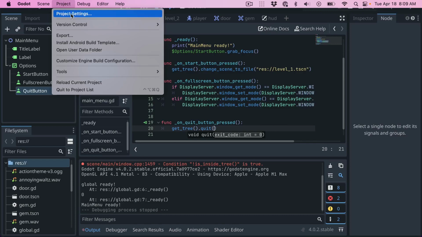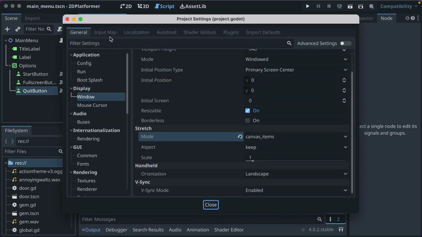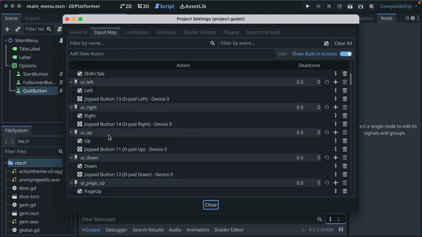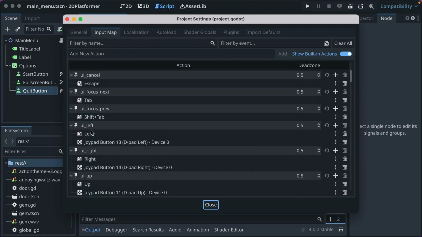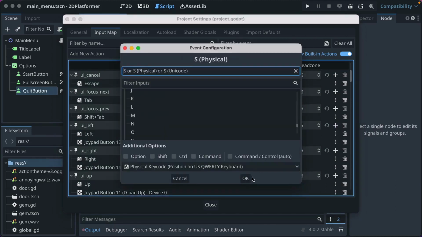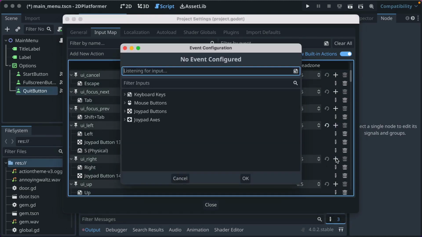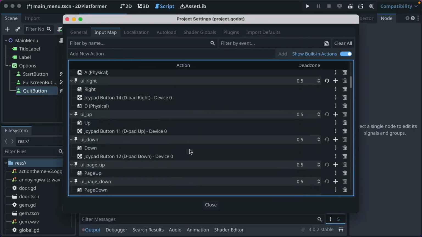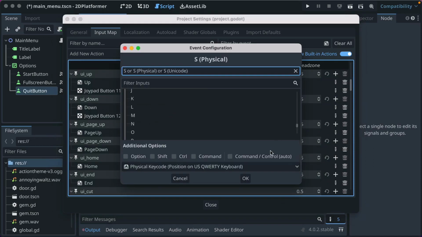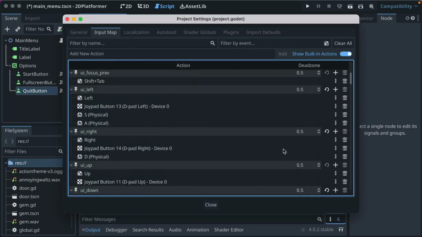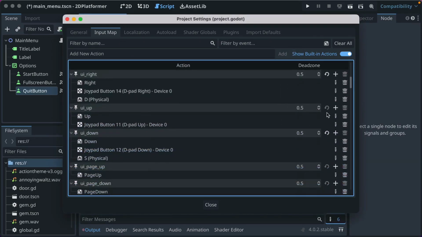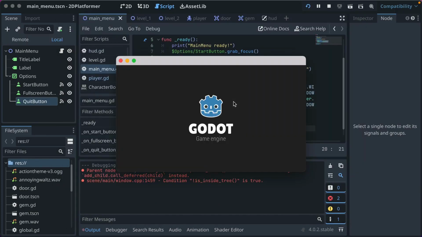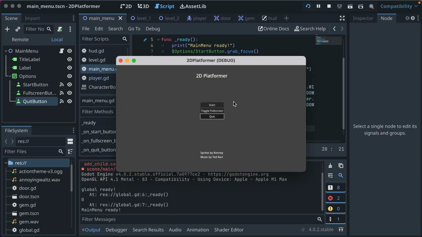That's kind of nice. I also missed a couple of input maps. You might need to add it for UI left, right, up, and down, because I want to support WASD. I'm just going to map these really quick, because these are the built-in UI actions. I just noticed because I pressed WASD to navigate the menu and it didn't work. So now we can quit.